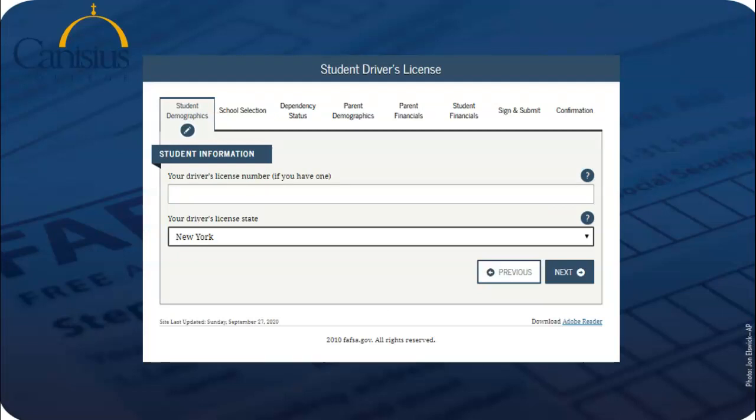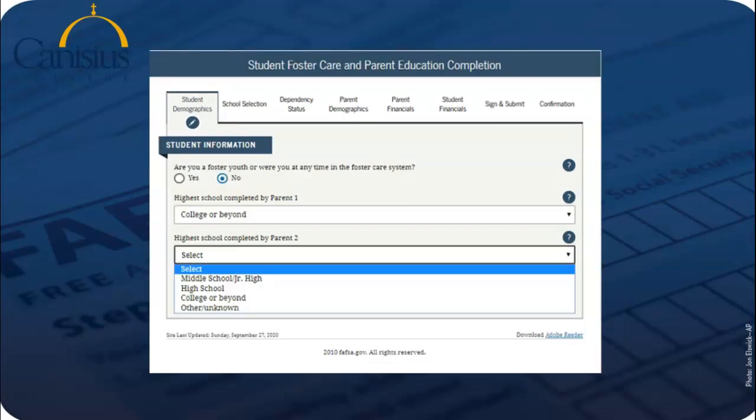Here it will ask you to enter your driver's license number if you have one, and the state of your driver's license. For this presentation, I am not going to enter anything, but I am going to click next. On this screen, you will be asked if you are a foster youth or were in the foster care program at any point. In this presentation, we are going to select no.